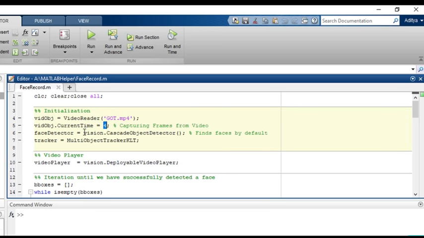In the next line, you can see the vision.CascadeObjectDetector function. This is the cascade object detector that uses the Viola-Jones algorithm to detect people's faces, noses, eyes, mouth, and upper body. So it's basically used to find faces by default.